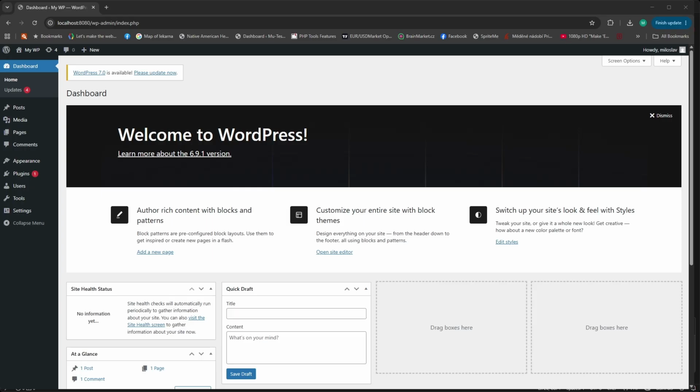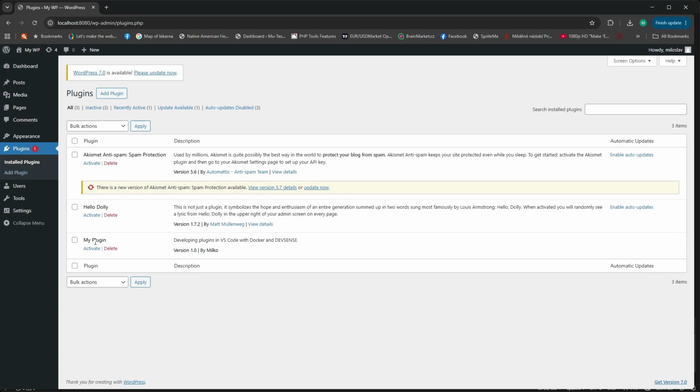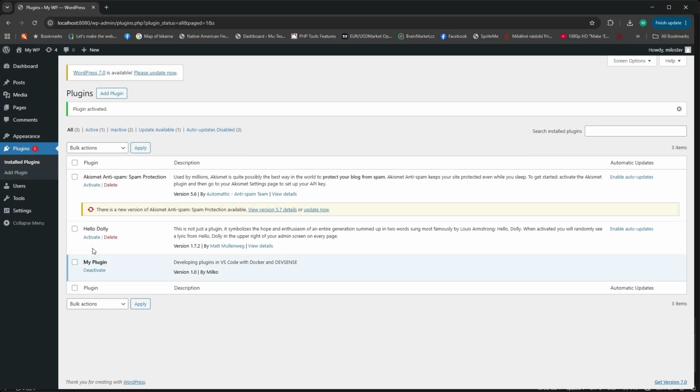Once the file is saved, head back to your browser and open the WordPress administration dashboard. Navigate to the Plugins menu on the left. Notice how My Plugin is already listed here? This is exactly what we wanted. Thanks to our Docker volume mapping, any file we create in VS Code is instantly recognized by WordPress. Go ahead and click Activate.